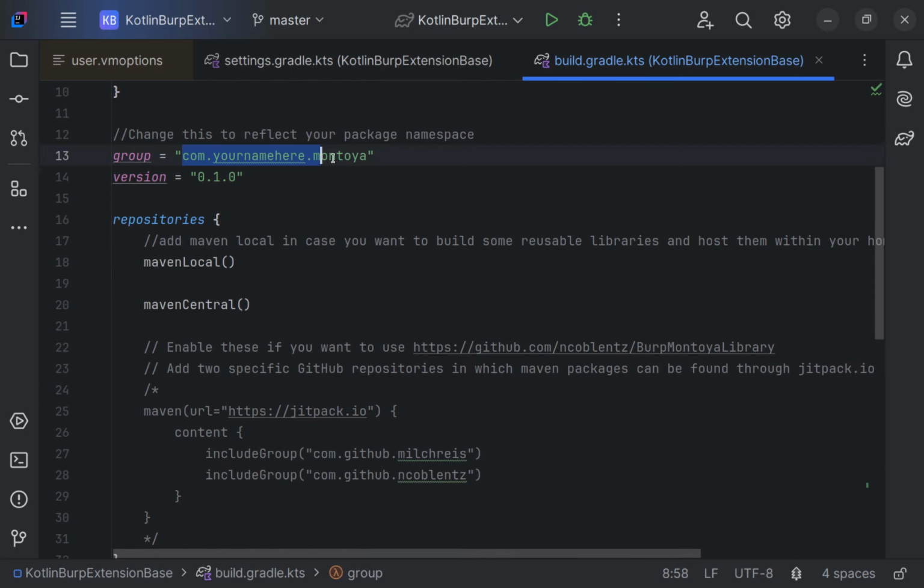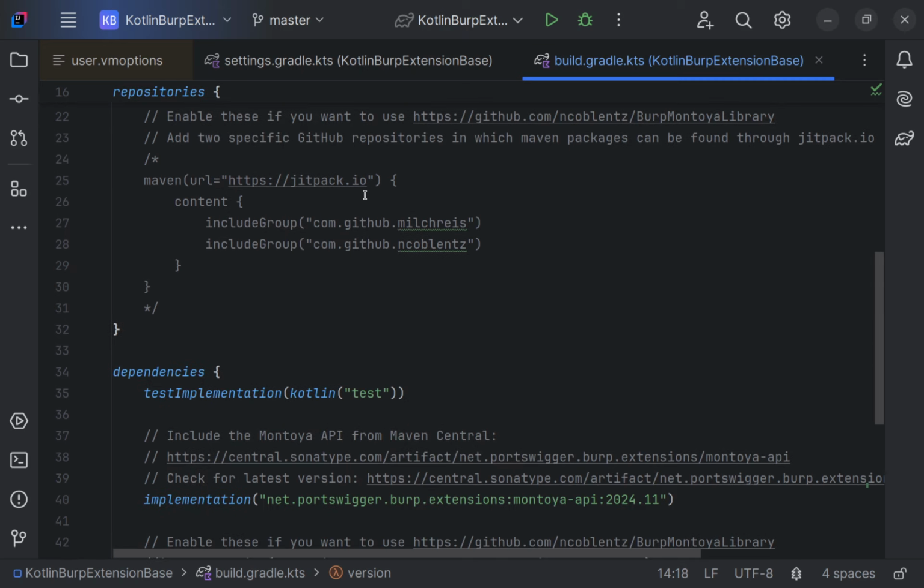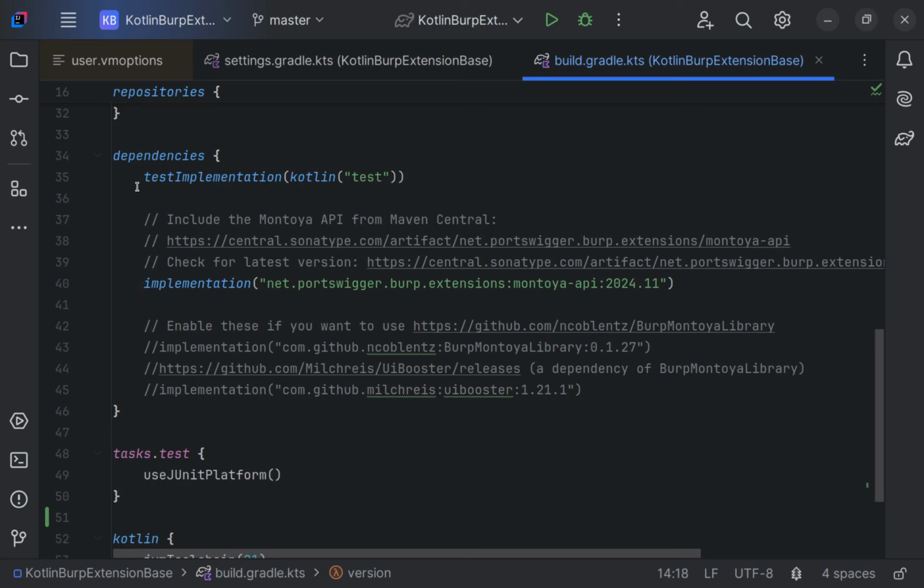Next, you're going to want to give your extension a namespace. So you would change this to whatever you'd like. Here you can change the major and minor versions of your plugin when you release it, or however you want to do that. And then down here, the key thing we're doing in the dependency section is telling it which libraries to go and download from somewhere. By default, it's going to download it from Maven Central. And the one that we want is PortSwigger's Montoya API library. This is the one that gives us all of that interconnectedness to Burp Suite. We have to have this in every Burp extension so that we can interact with the application.